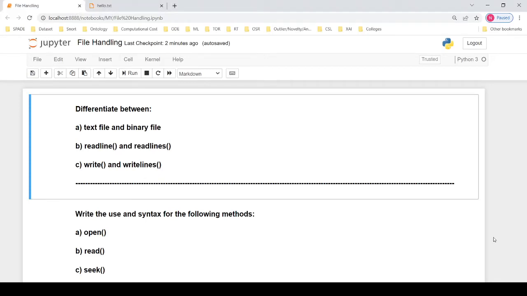In this video, we will be doing the back exercise questions for chapter 2 file handling from your NCERT class 12th computer science book. Okay. So the first question is differentiate between a text file and a binary file.